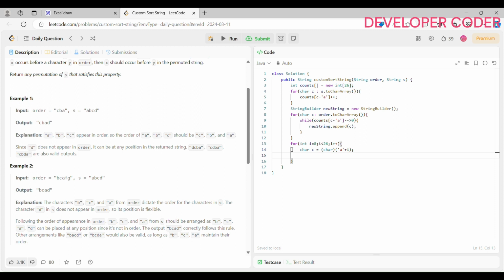So here while counts of i is greater than 0, in that case I have to append this character c in my new string, right? If the counts of any i is greater than 0, then in that case I have to append that character in my new string. Okay, so this is done.